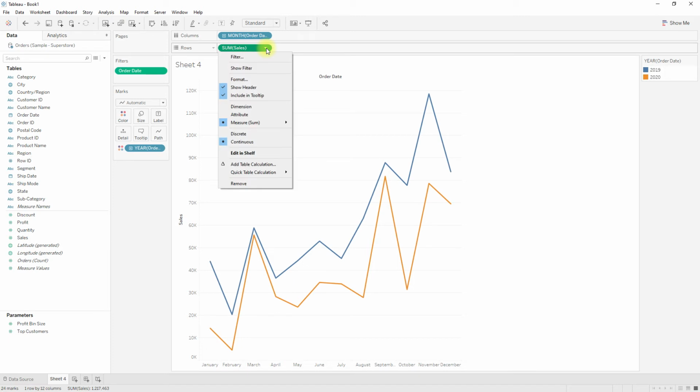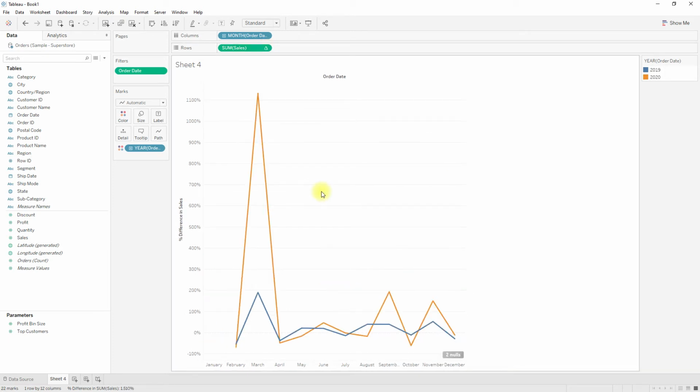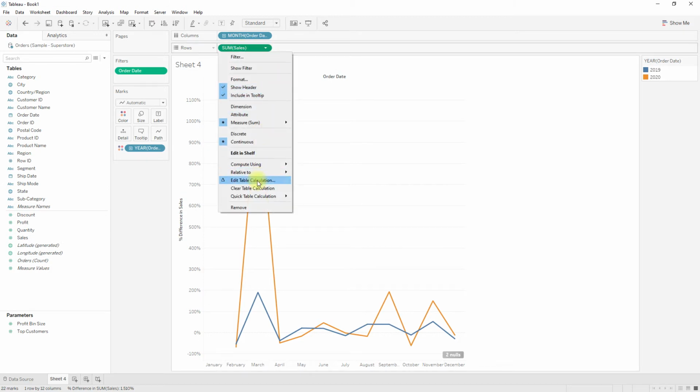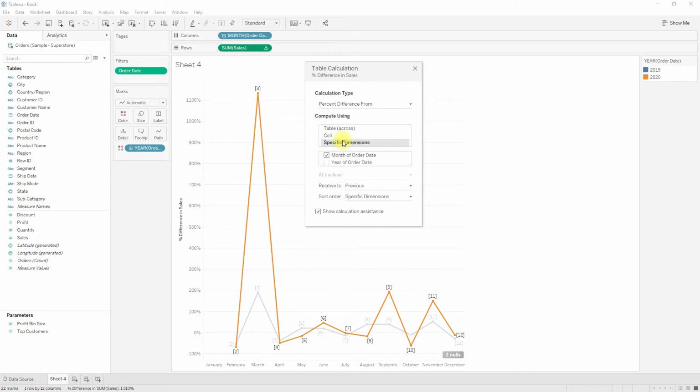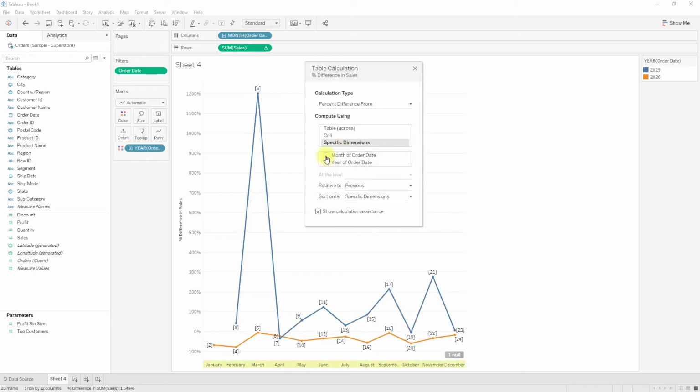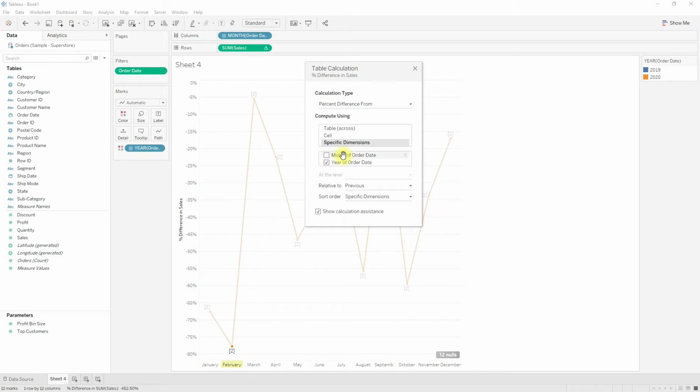Right click on the sum of sales and choose quick table calculation and select percentage difference. Let me edit the table calculation and choose specific dimensions and select year of order date and uncheck month of order date. As we have selected relative to previous, it calculates the difference from the previous row.